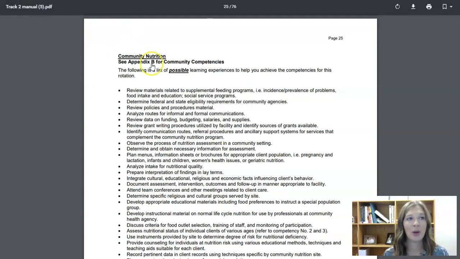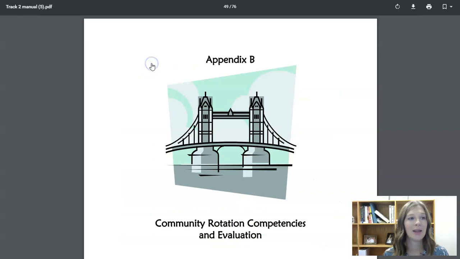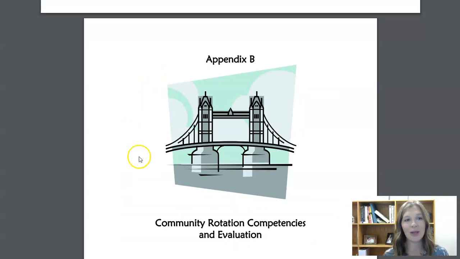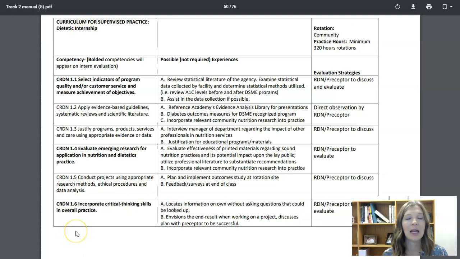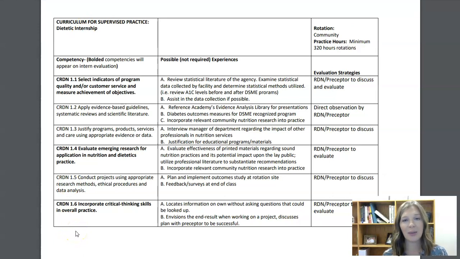To flip to Appendix B, that is where we will find our community rotation, competencies, and evaluations. So you'll notice that the curriculum is set up the same way as food service, with the competencies on the left-hand side. Those bolded competencies, again, are the ones that will appear on your evaluation. In the middle column, we have possible, not required, experiences that will help meet those competencies. And then on the right-hand side, you've got those evaluation strategies.